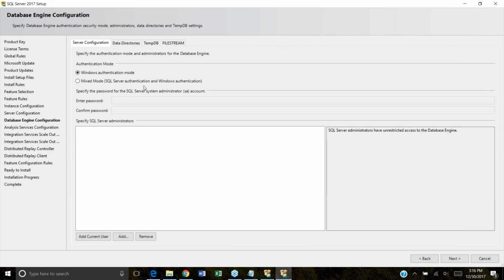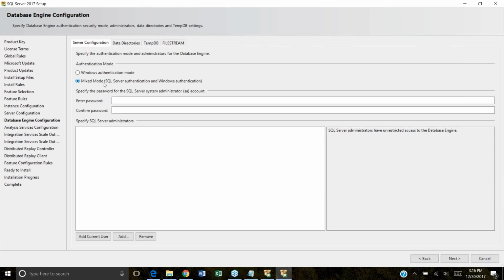So in this particular Database Engine Configuration, we are actually setting a couple of things. Now the question is, after installing SQL Server, how do you connect to that SQL Server instance, right? Again, it's too early to discuss all these things. So what you need to do is click on Mixed Mode, and then provide a password you can remember.